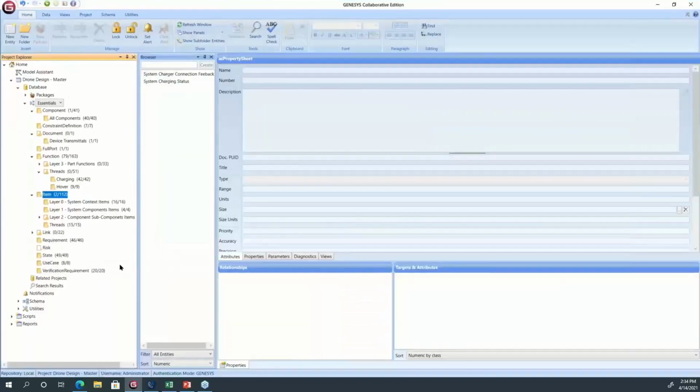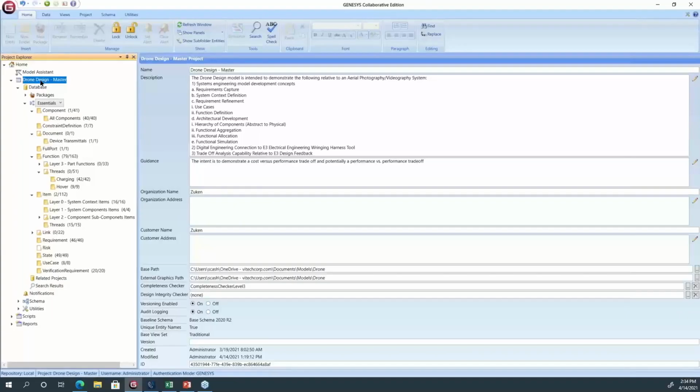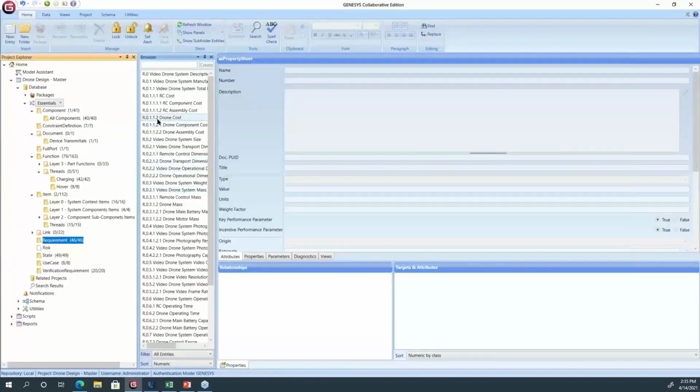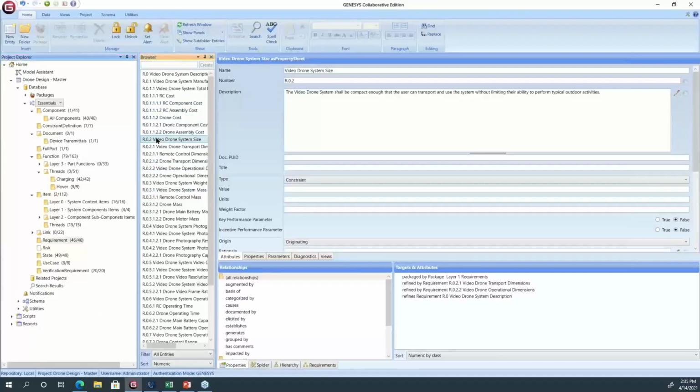And I will bring up GENESYS. So this is the GENESYS environment. Pretty straightforward. It has a project explorer and then a description pane. We're going to quickly go through, much like we did in the presentation. I have requirements. We talked about the video drone size. And here's an example of it, basically the requirement. It needs to be compact enough.